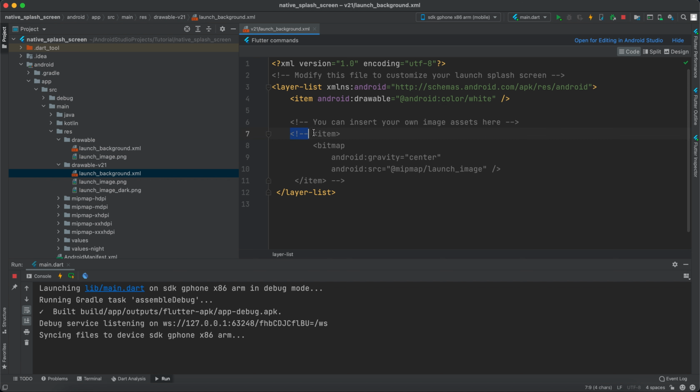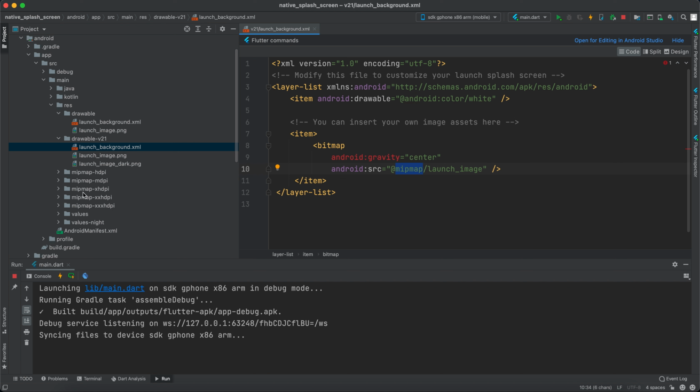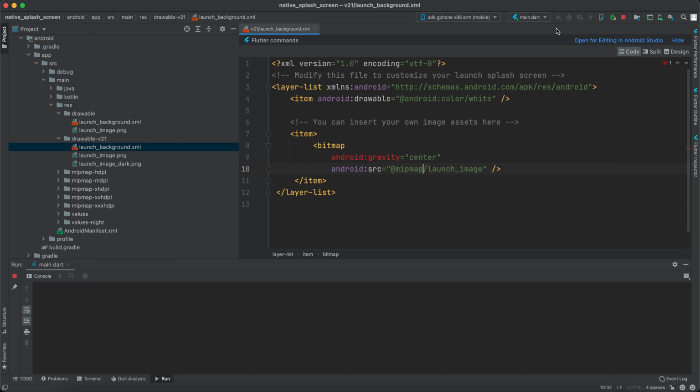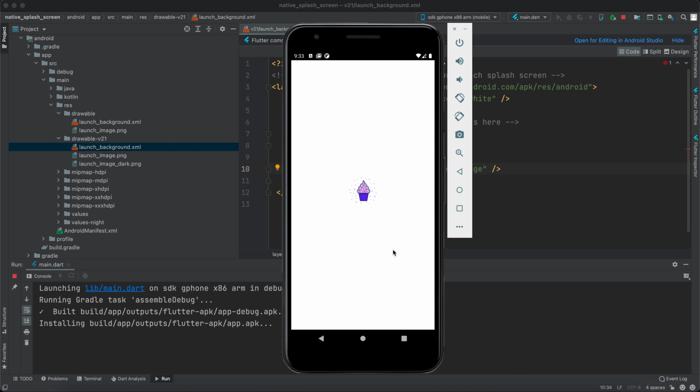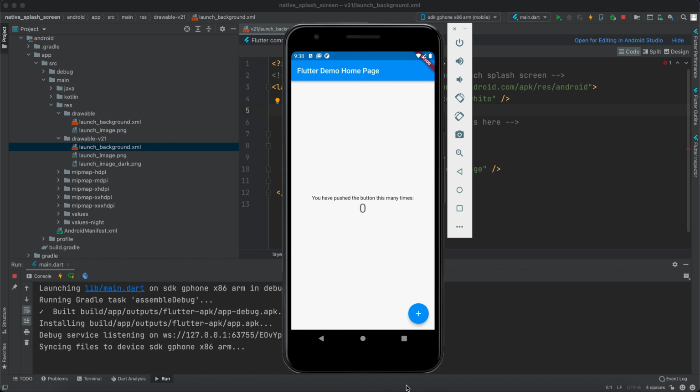Now to have an image, I will uncomment this and I will keep it the same. Android gravity means where do you want to place it. We will keep it as center, and we will keep it as mipmap launch image. And as you can see, we've added all the images inside our mipmap. So let's close it now and rerun it to see how it will appear. So let's wait a little bit. Alright, you can see that we have our icon inside here and a white screen.